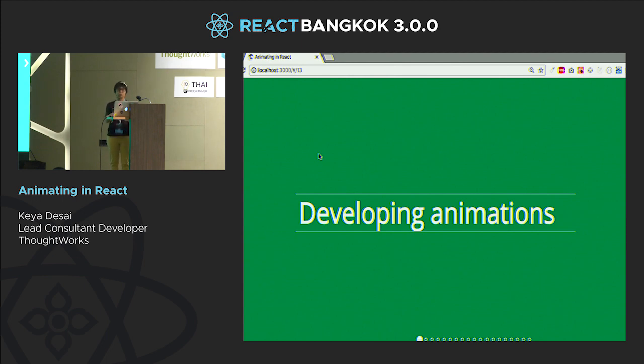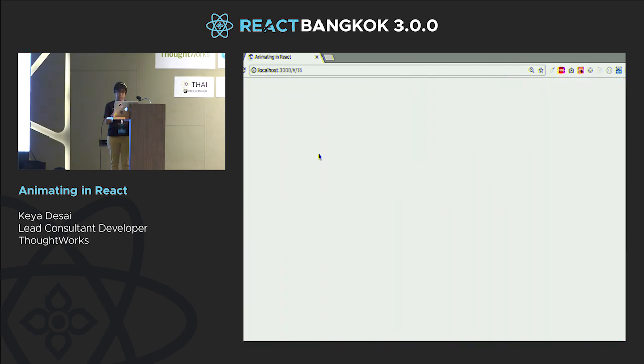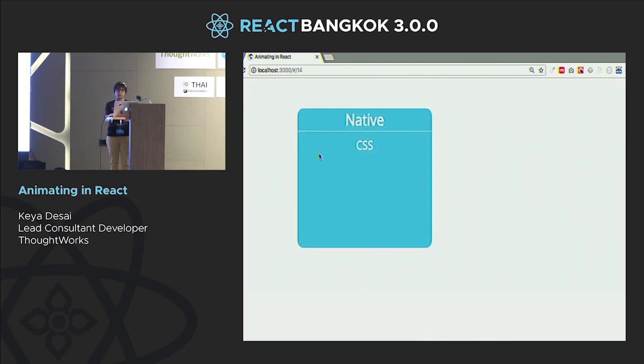We have so many tools and techniques out there. It depends on what context you are using. A different library or different tool would be useful to you. So let's start looking at them first. What's available natively? First and most obvious one is CSS.